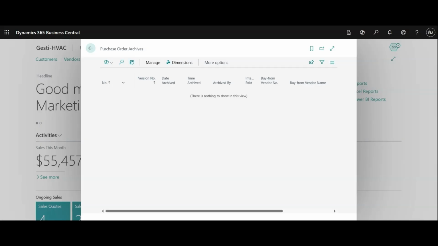So this is how you go about deleting your POs that have already been invoiced and completed, but also rest assured that you are not going to lose them forever as they are going to be stored in the archive.